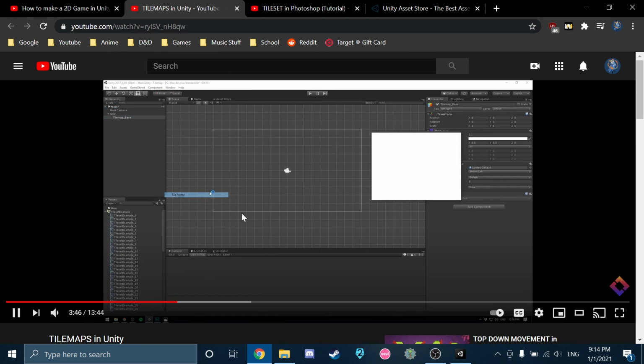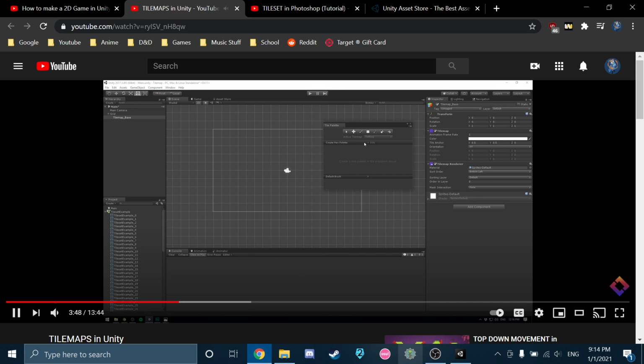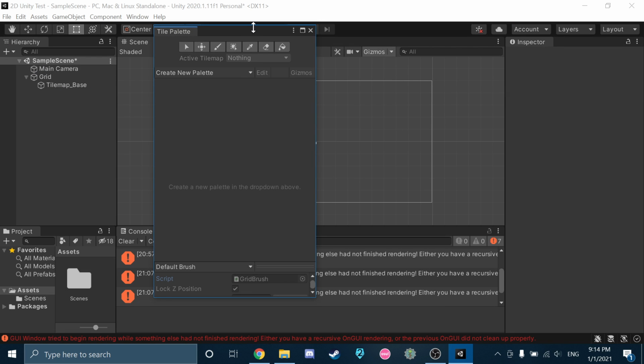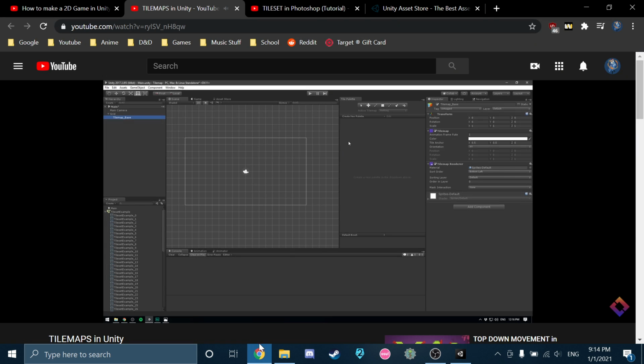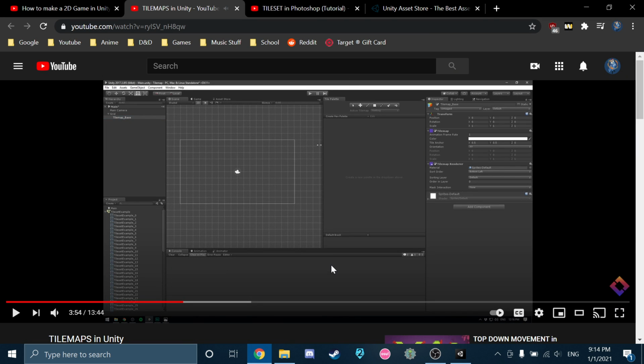And this window is where we find all of our tile painting tools. We can go ahead and dock this to the right of our scene view, and maybe also give it a bit more space.